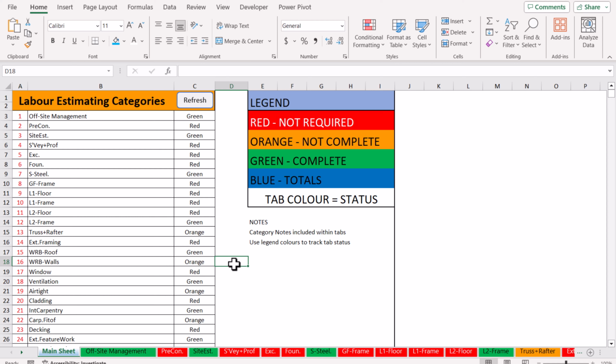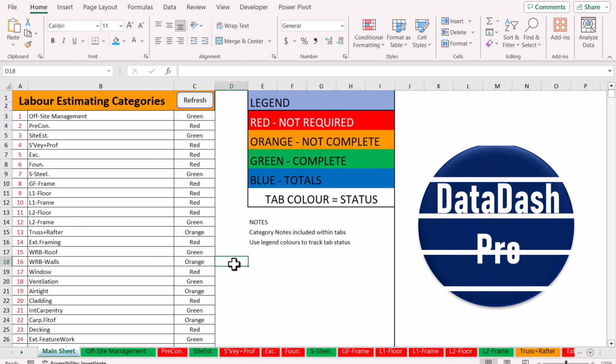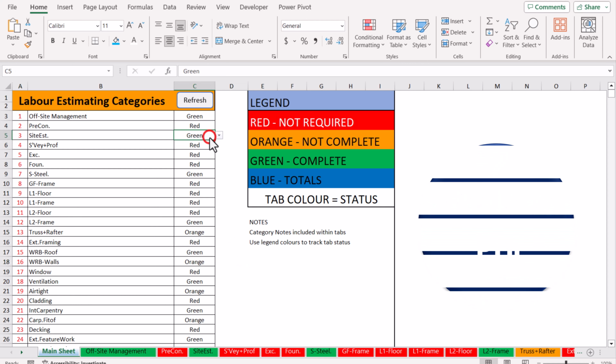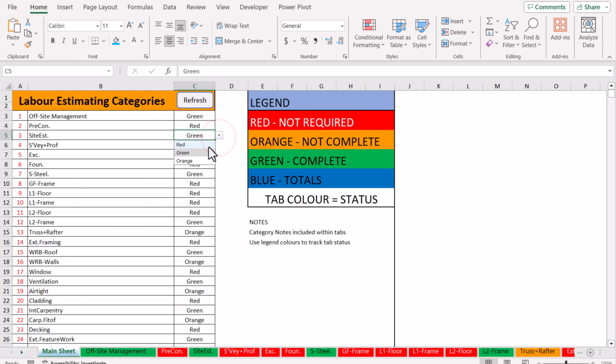If you have many tabs in your Excel sheet and you want to track based on its color, then I'm going to share with you a very useful and simple VBA code. With this VBA code, you can simply select the status of the sheet from green to red, hit refresh key, and this will automatically change the color of tabs.